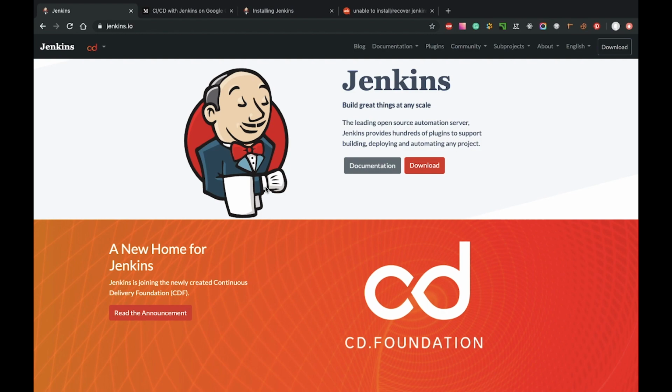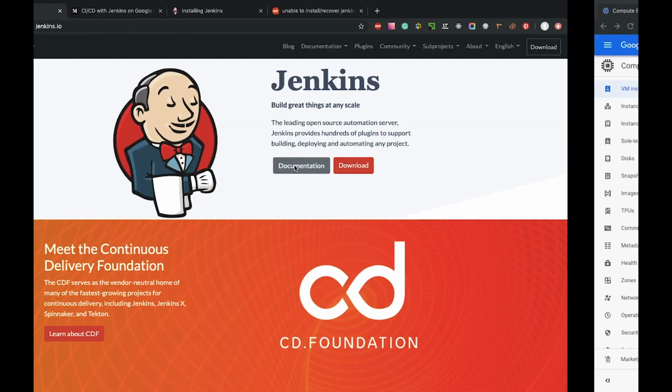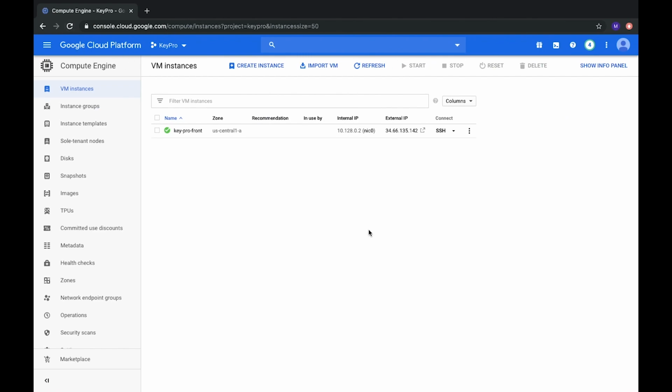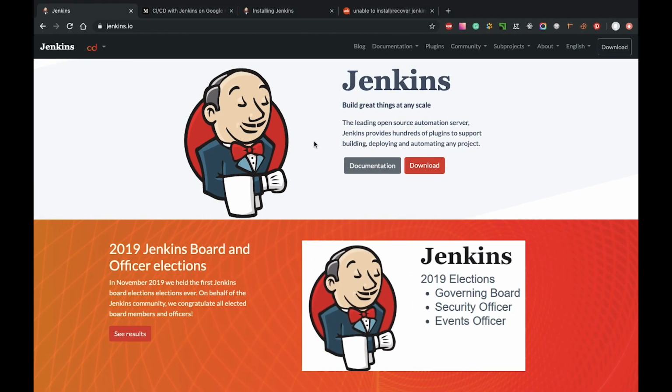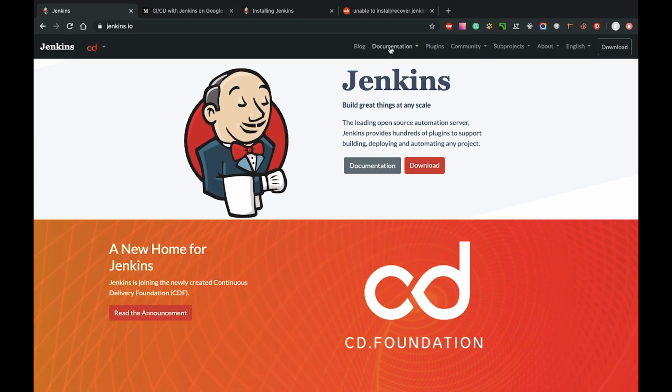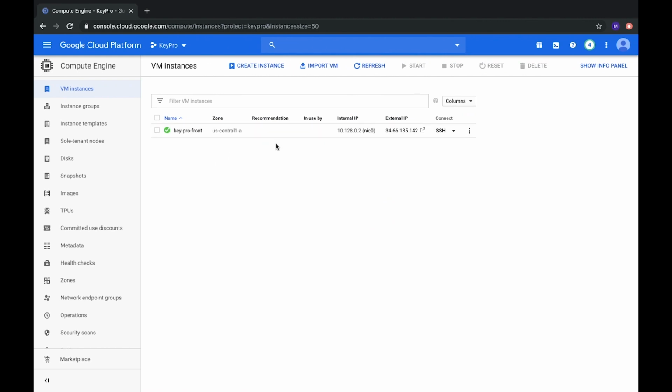Today I will show you how to install Jenkins CI on Google Cloud Platform. So here's Google Cloud Platform and here's Jenkins. Jenkins is a CI/CD tool, very popular, and so let's start. First of all, let's create a server. So we need an instance. We will create the smallest instance on Google Cloud Platform to test our Jenkins CI.